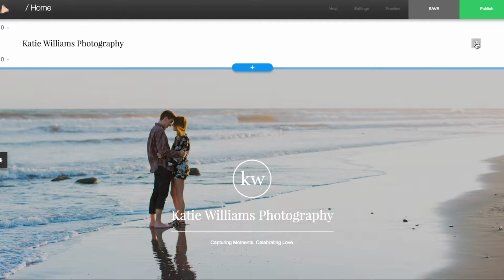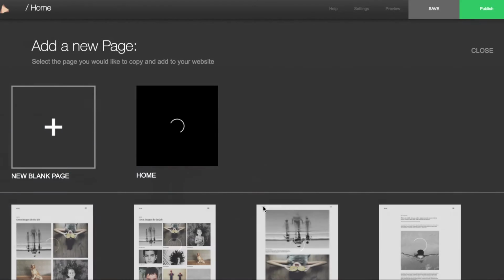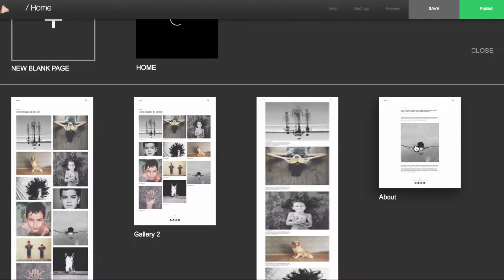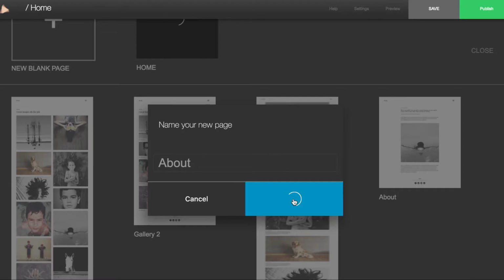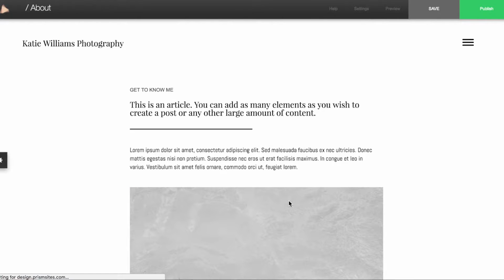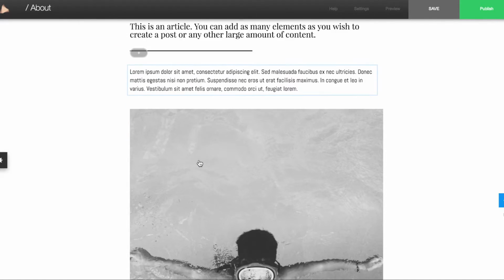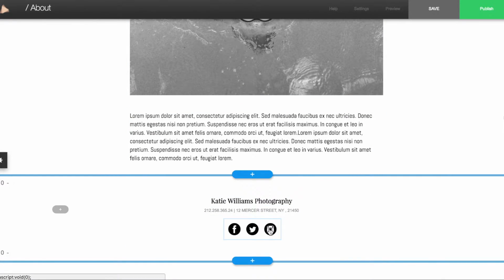I'm going to go ahead and add another page because I'd like to add an About Me page to the website. So I'm going to click this plus and add a page. And I'm going to go down here and select this template for the About page. It's going to ask what I would like to call it, which we'll just say About. Add page. Now it's going to ask if we want to add the page and a link to our menu, which we do, so we're going to click Yes, please. Okay, and here's this page. Now we can go through here and change all of these sections as well. We can change this photo, and we see the information here is what we just set.